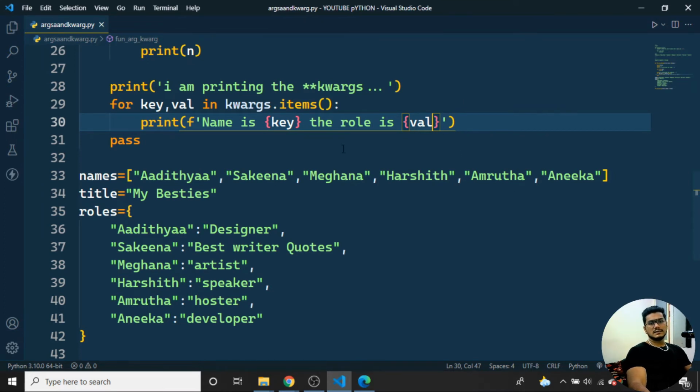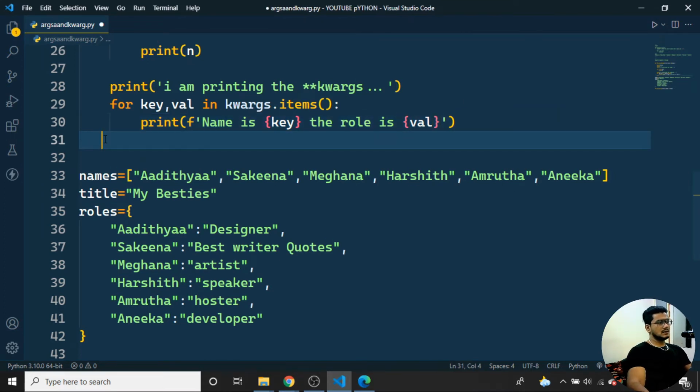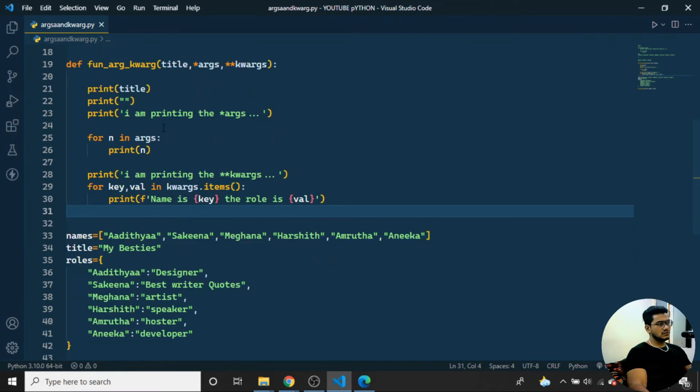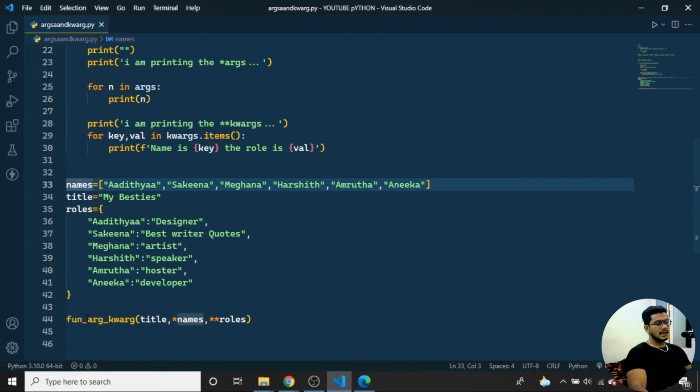Okay. So I'll just save it. Then I'll remove this pass condition. So I hope you have understood here. Okay. So this one you have understood. Right. Again, I'll explain it to you. I have given names in the list, title is a variable, roles is a dictionary. I am calling the function with the args as well as kwargs.